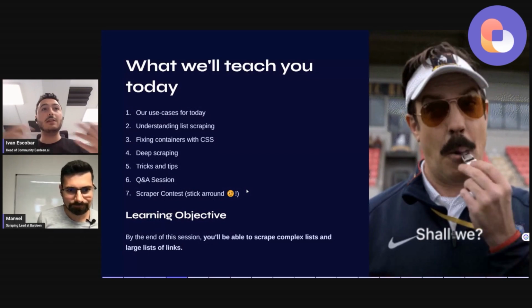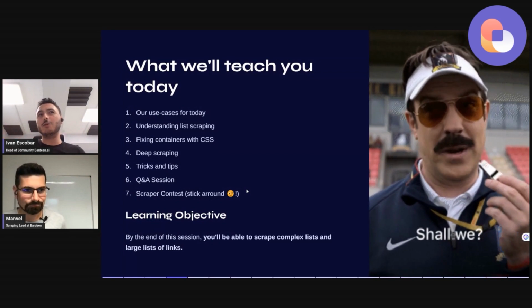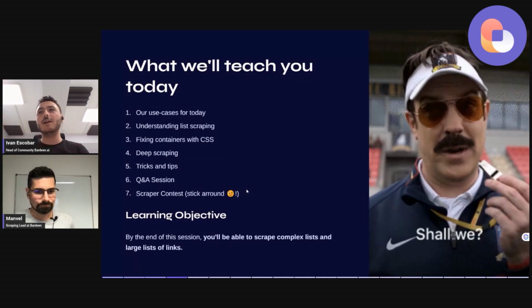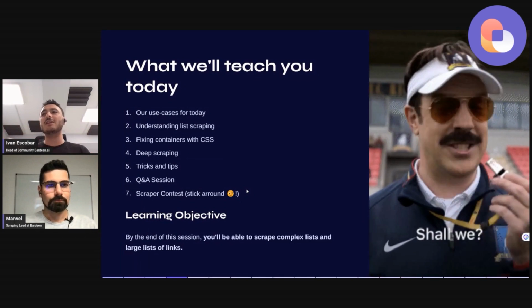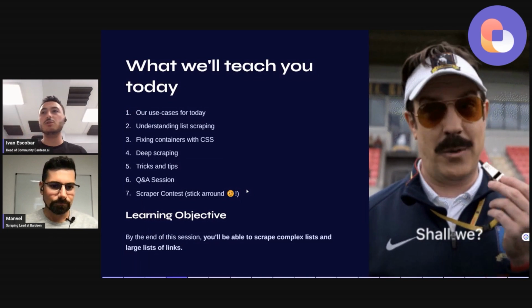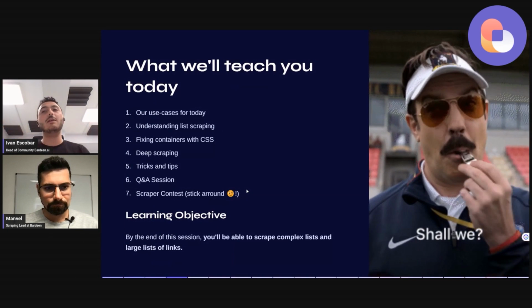We will also dive into deep scraping. I guess that if you're already a Bardeen user, you might have already learned about this concept before. So we will dive into the deep scraping use case, how you can use it, and what are some common limitations that you might run into. We will show you some tricks and tips, and we will have a Q&A session.